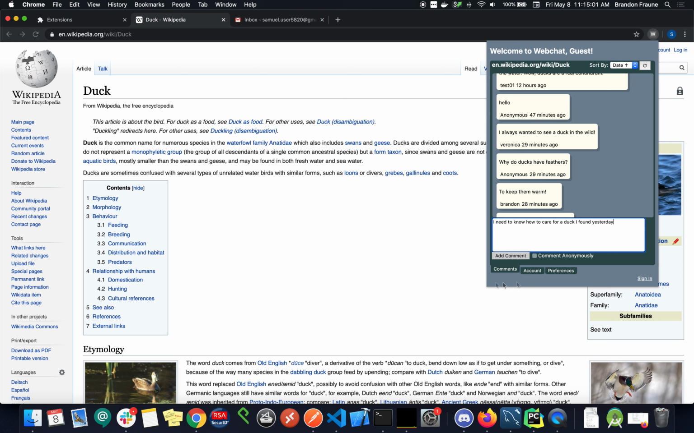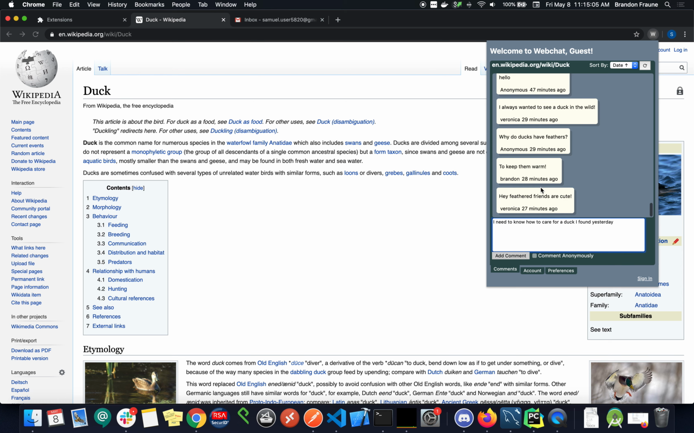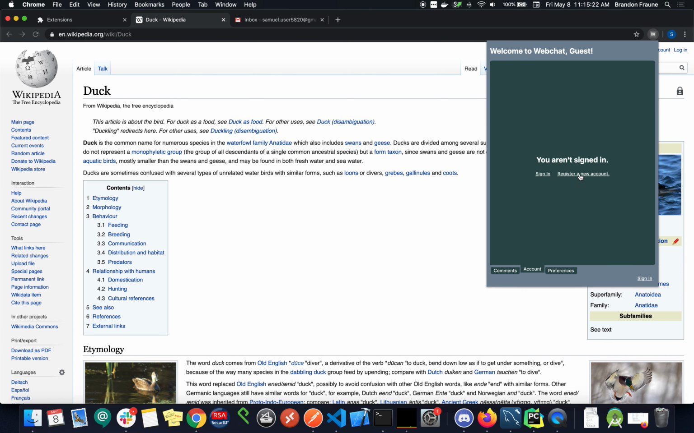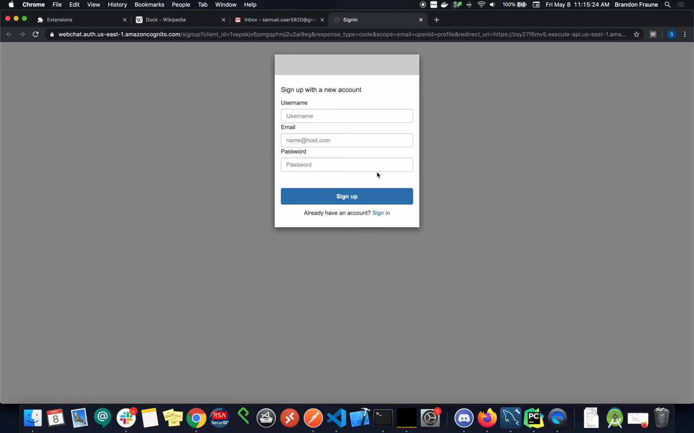So maybe they want to know how to care for a duck, and they're asking the community of people visiting this Wikipedia page what they think. They can't add a comment because, as the message said before, they need to be signed in. So what we're going to have them do is either click the sign in button or go to the account tab and register a new account.